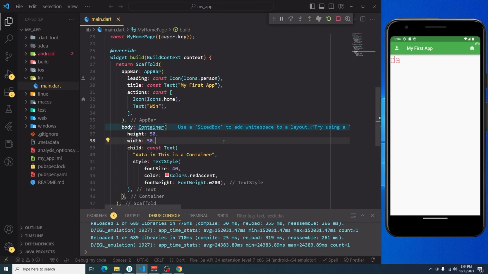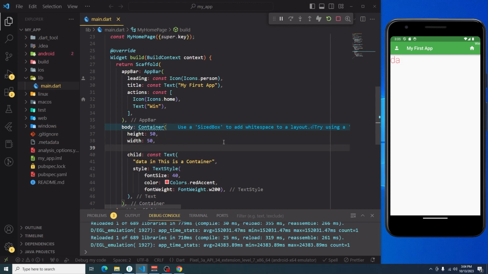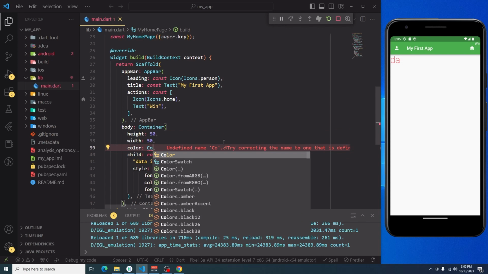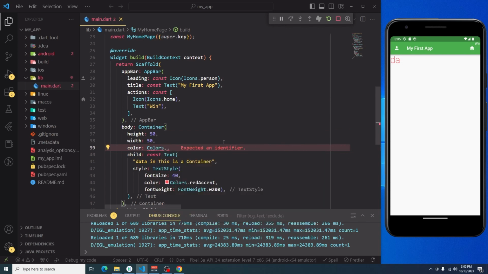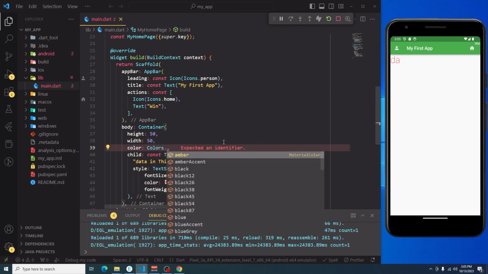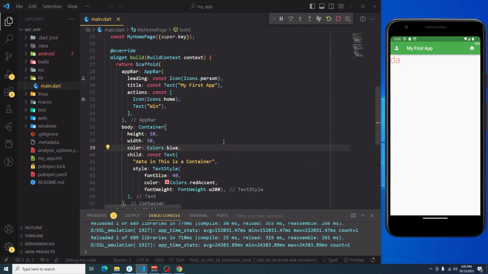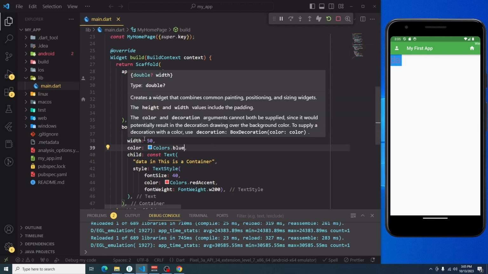So let's look at what is happening by giving the container a color. Colors dot blue, like this, and let's save. So according to the width and the height that we set for the container, this is 50 and this is 50 as well. So we are now having a perfect square.